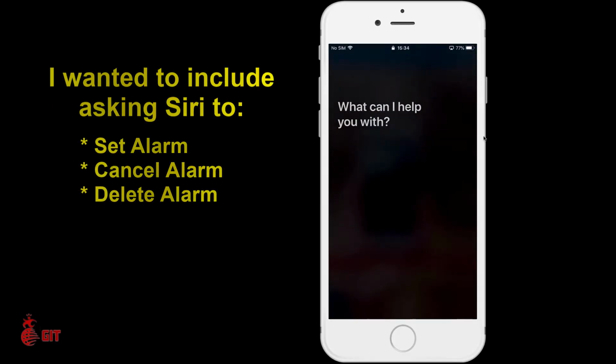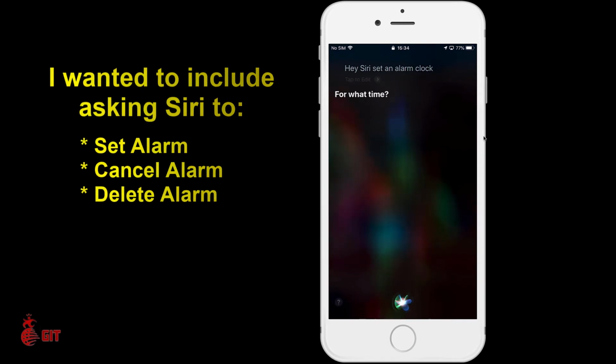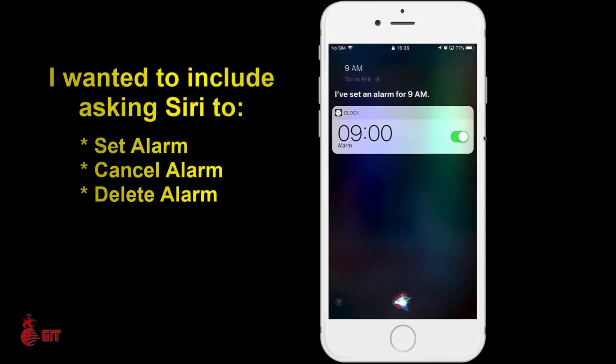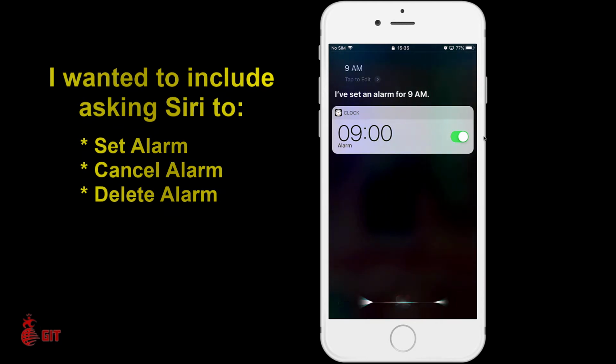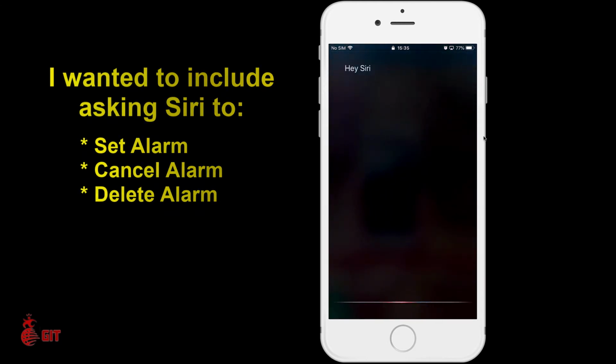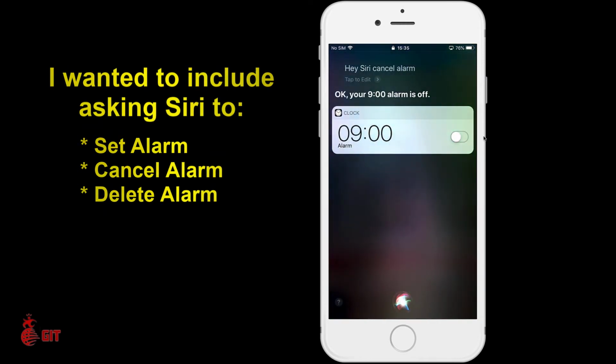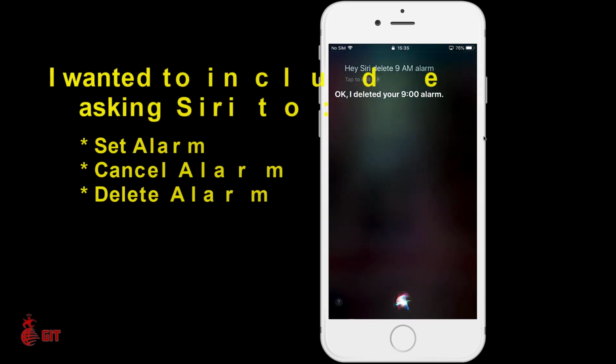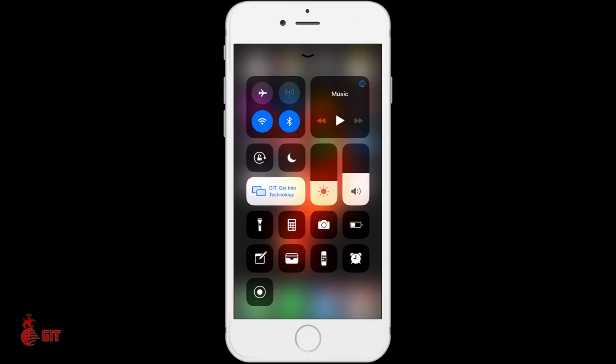Hey Siri, set an alarm clock. For what time? 9 a.m. I've set an alarm for 9 a.m. Hey Siri, cancel alarm. Okay, the 9 o'clock alarm is off. Hey Siri, delete 9 a.m. alarm. Okay, I deleted your 9 o'clock alarm. You can ask her to cancel it.